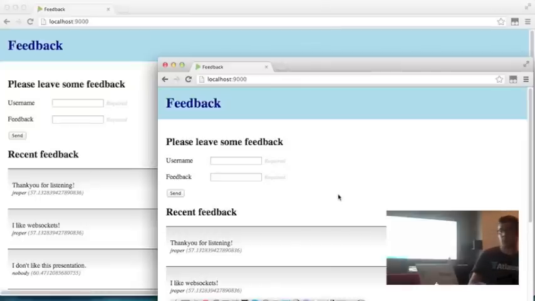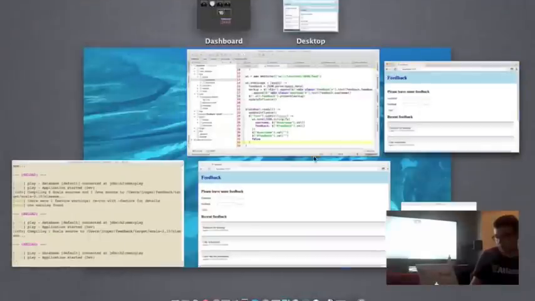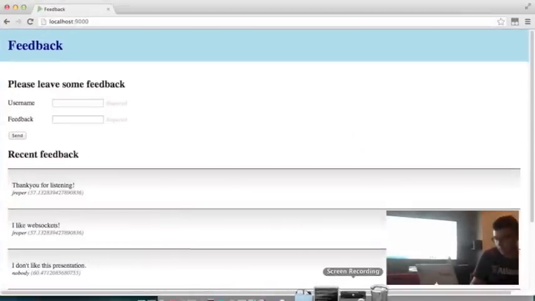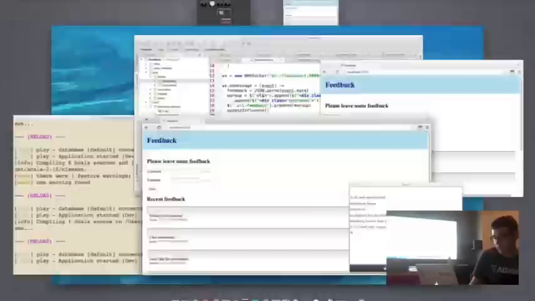And so that time there was no page refresh, it was submitted using the WebSocket. So that's all I had. We can switch back to the presentation.